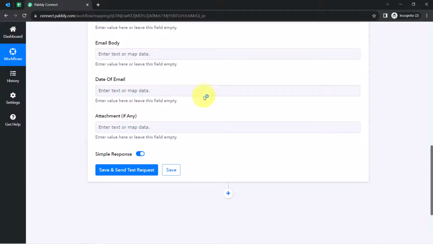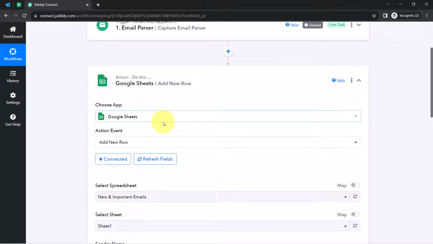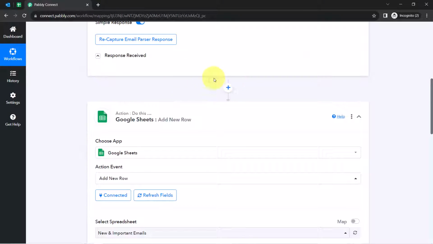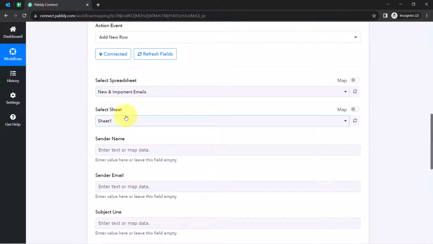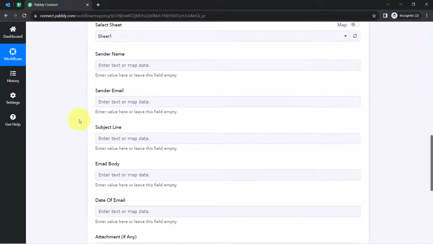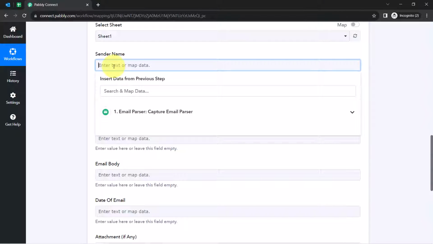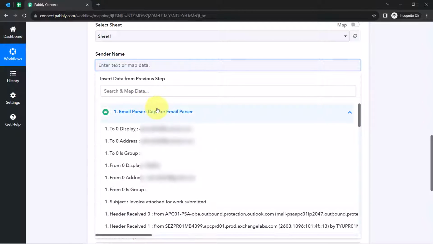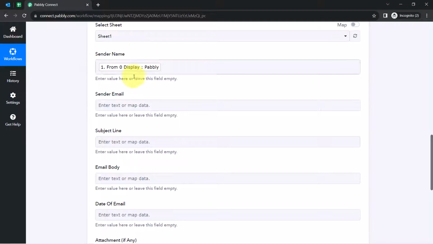Now you tell me, from where can I provide this data? Remember, we have already captured the data as the response of our email parser. The interesting thing is I don't need to manually copy that data and paste it here again and again for every new email. Basically I'm going to map the above data, and mapping is very simple. When you click on this particular field, you will find the same data, the above data, here in the drop down. It is asking for the sender name, so let me add the same, which was Pabbly. In the same way I am going to map the data in the other fields also.